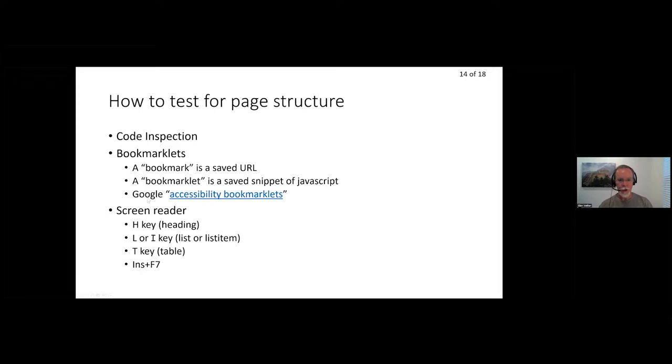But as far as bookmarklets, if you do a Google search on accessibility bookmarklets, you'll find a whole bunch of them. And again, they're just JavaScript pages. We're going to run out of time. I'd love to talk about them more, but won't have time for that. We're almost at the end of the slides, which is a good thing. 5 minutes left.